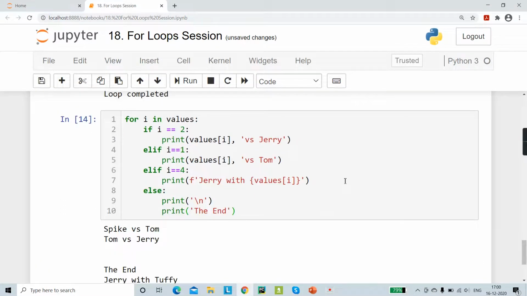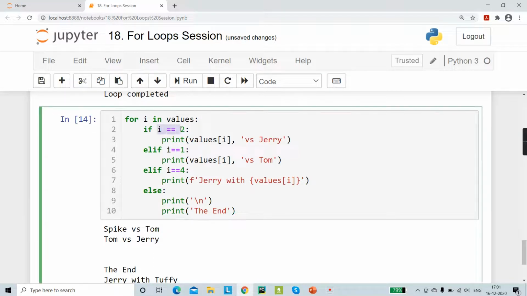Okay, so fine. Once we run this, you will see something very interesting happening here. First, it has printed out Spike versus Storm. That was expected, because the if condition is saying if I is equal to 2, it has to print this. Then it's saying Tom versus Jerry. Okay. So Spike versus Tom was actually this particular statement over here, the elif I is equal to 1, because values, we know, are going to start from 1.